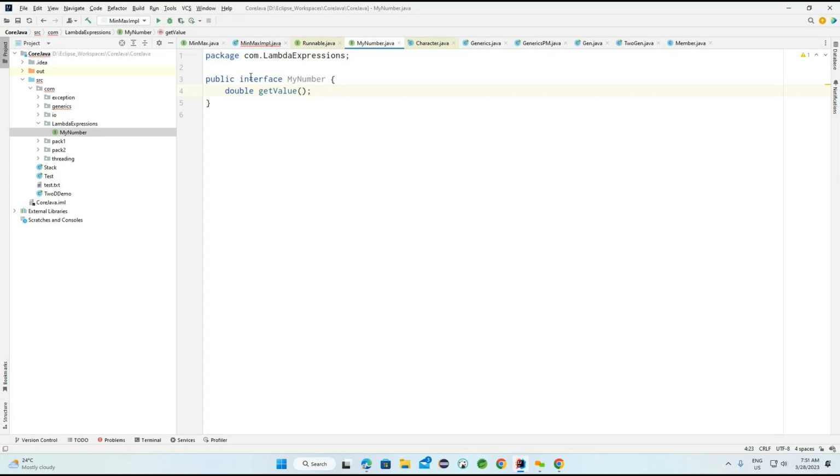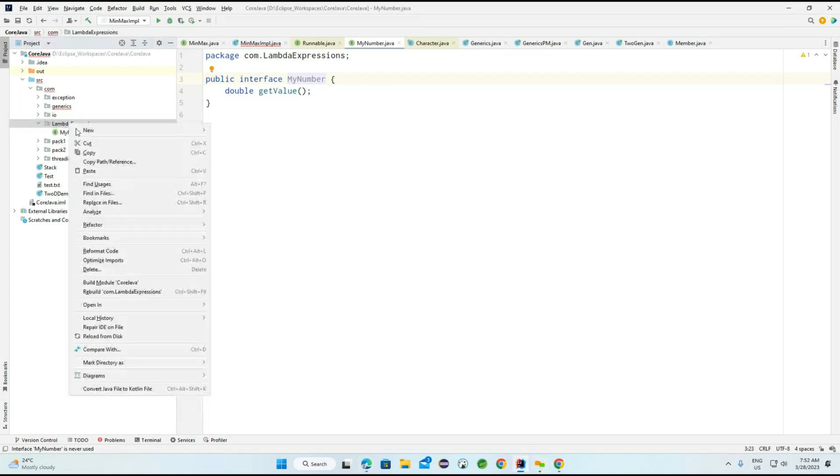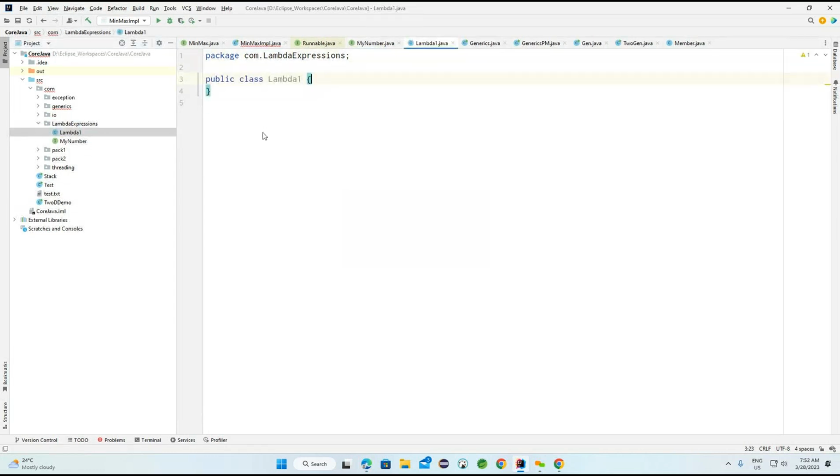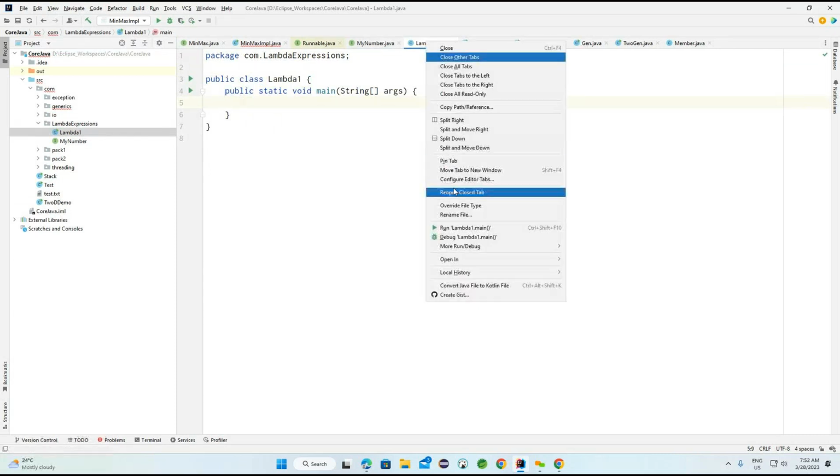Now, if we observe carefully, what I'm doing here: once we define this particular interface, we are going to work with the lambda expression. Now, how am I trying to work with this particular lambda expression? Now you can see, so lambda 1 under the main method. Now observe carefully here.